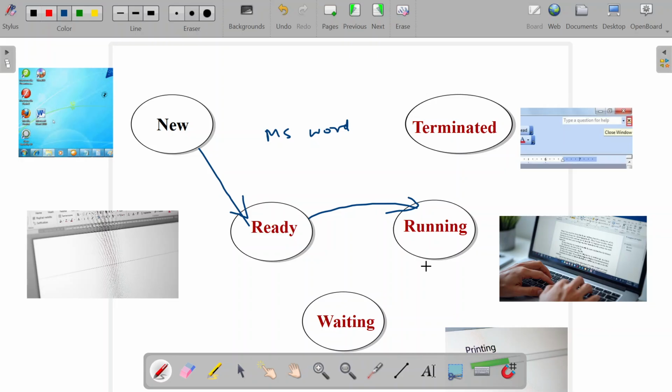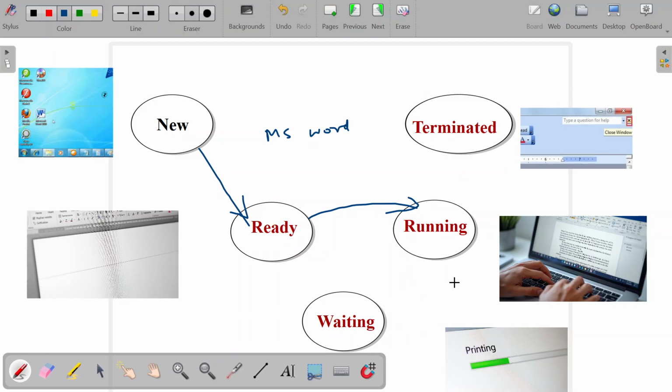I want to save my OS notes. So what I will do, I will go for saving. Or for example, I want to print out my OS notes. So what I will do, I will print. So what happened? I am printing.